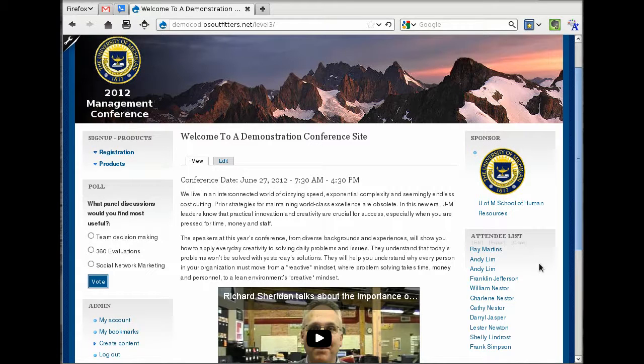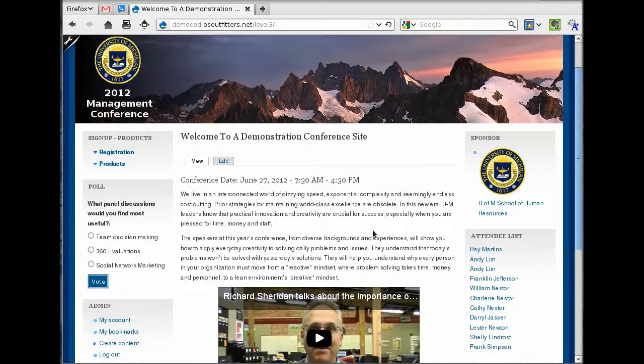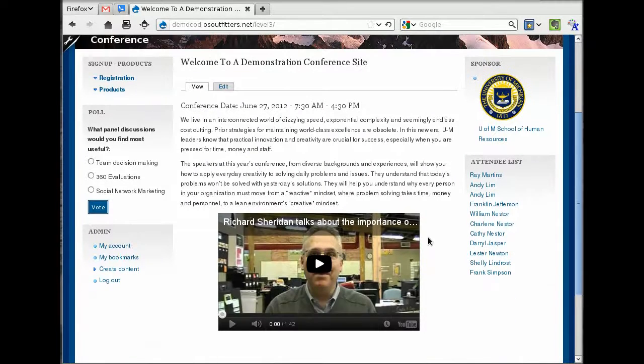The attendee list is completely an opt-in option that attendees can use to let other attendees know that they're going to the conference. That's good for promoting the community of attendees for the conference. In the middle you'll see standard static content including multimedia plugin content.